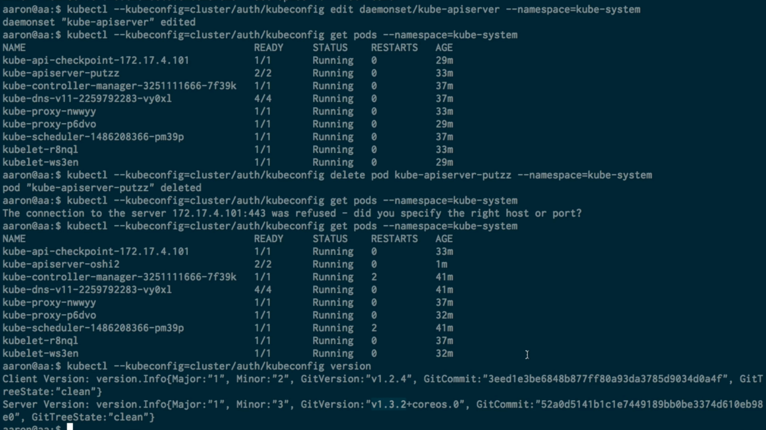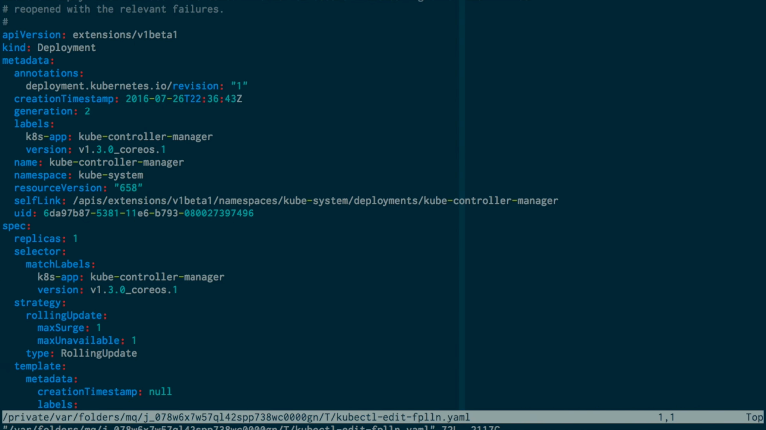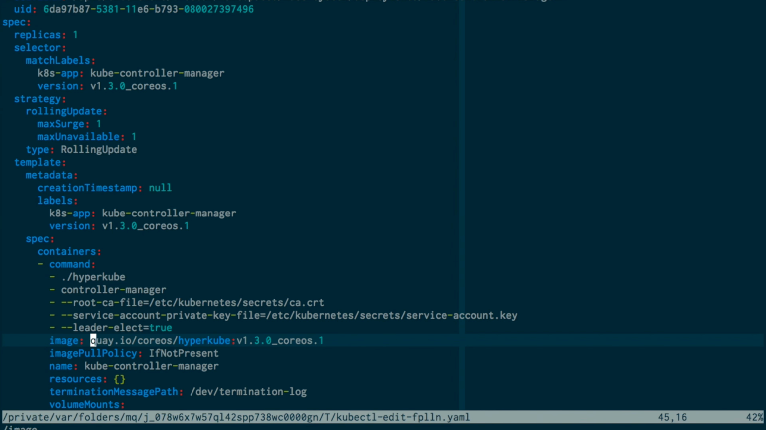So the next step is actually updating the controller manager and the scheduler. Now these are deployments rather than daemon sets, and deployments natively support rolling updates. So what we're going to do in this case is edit one of those. I'm going to do the controller manager first, and I'm going to do the same thing and just tick this image up.